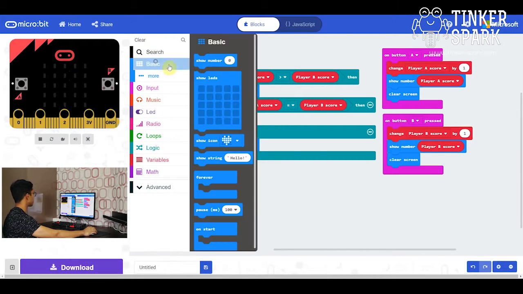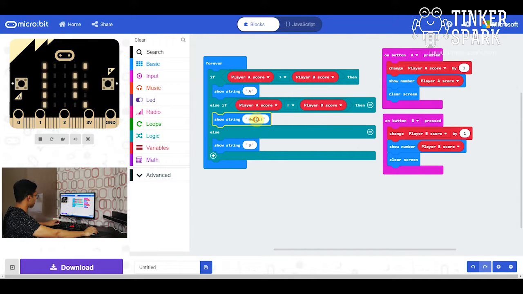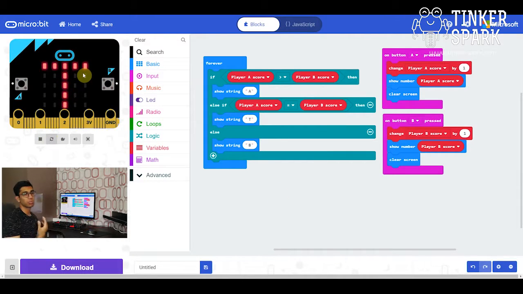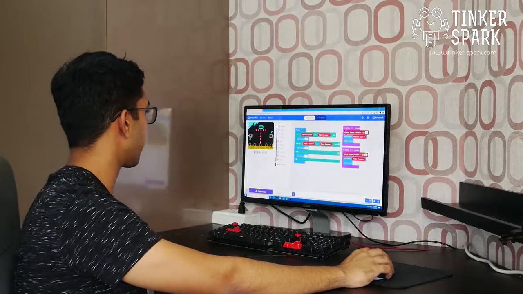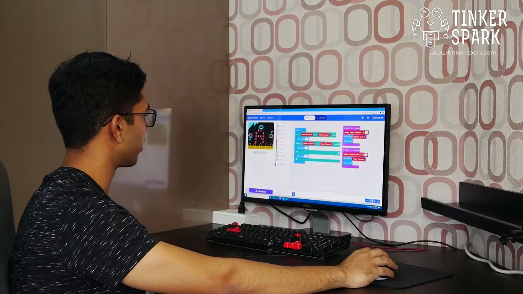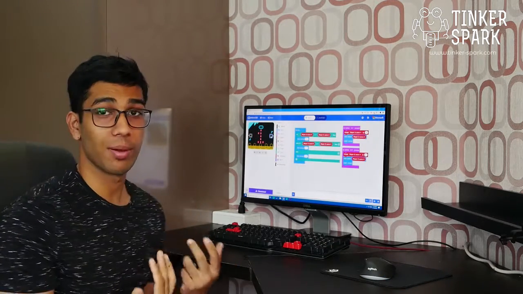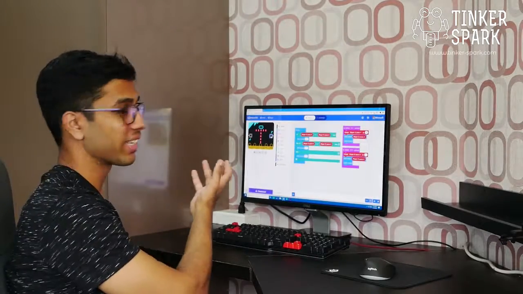So what we can do is also show a string. We can remove the clear screen, and show the string T. T stands for tie, right? So at the very start, it's a tie because both players have 0 points. Then player A wins a point, it shows 1, and then it goes back to showing A because now player A is winning. Let's press B, so now both of them have 1 point. Now it's a tie, and so on.